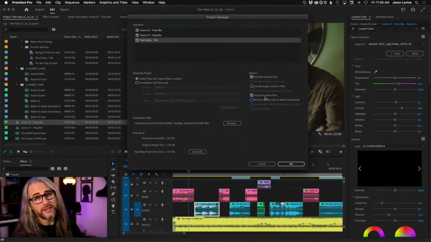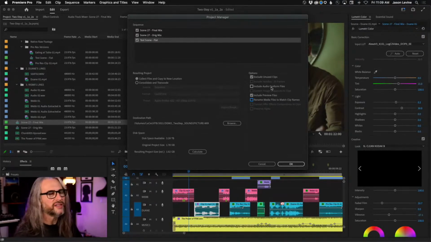Typically, I include preview files. I don't generally include the audio conform. They don't take very long to generate anyway, right? Compared to preview files. So I usually uncheck that. But feel free to also not include preview files.